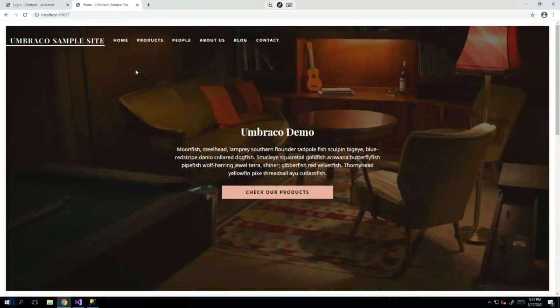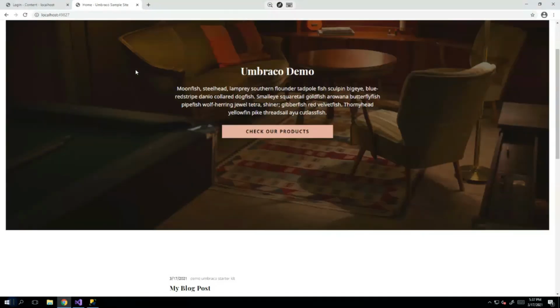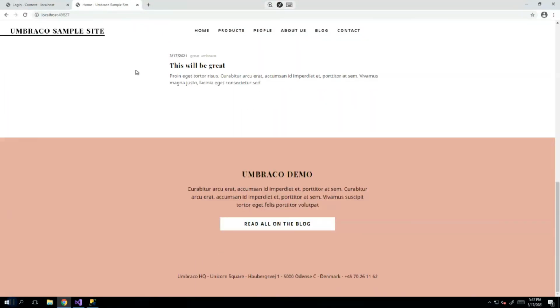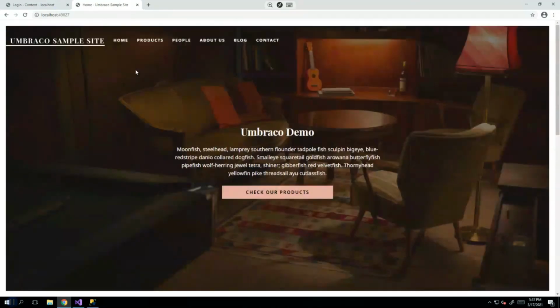And then if we load in the localhost, we can see the Umbraco starter website has been installed onto the project. So that's how you get Umbraco installed locally onto your machine and set up with a SQL database.